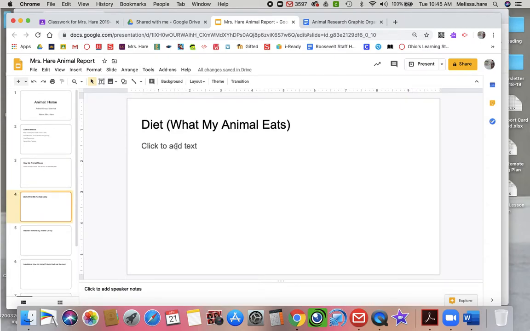Diet. What my animal eats. What do horses eat? I would type in at least two complete sentences here. My horse likes to eat grass. My horse also likes to eat oats. Notice complete sentences. I cannot say that enough.